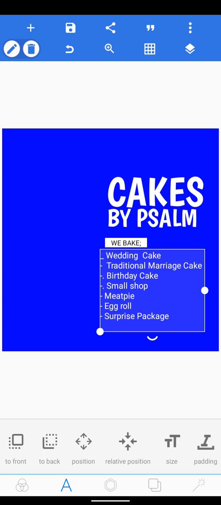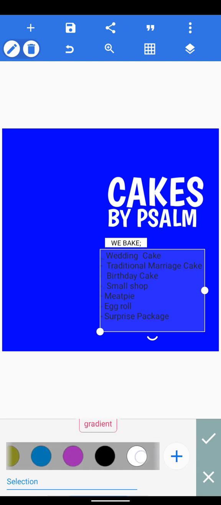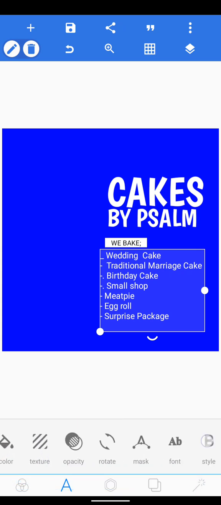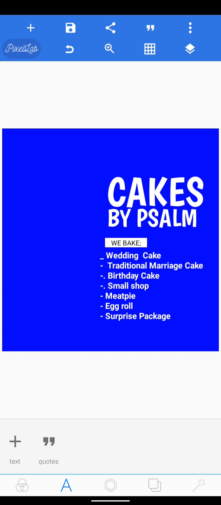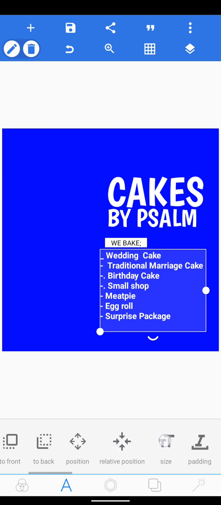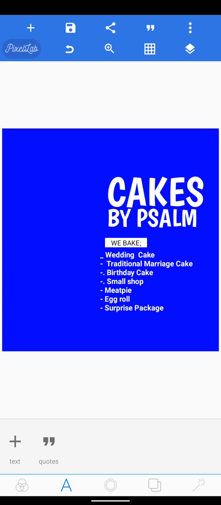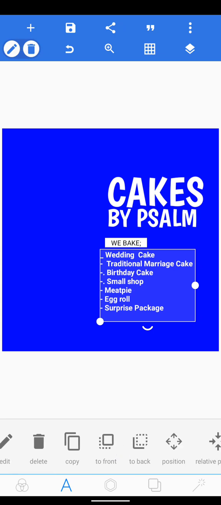You can change the color. Let's look at the color now. Can you see white is better then? So you bold your white. You can bold it. Can you see? When you bold it, you can also give it a little resize.